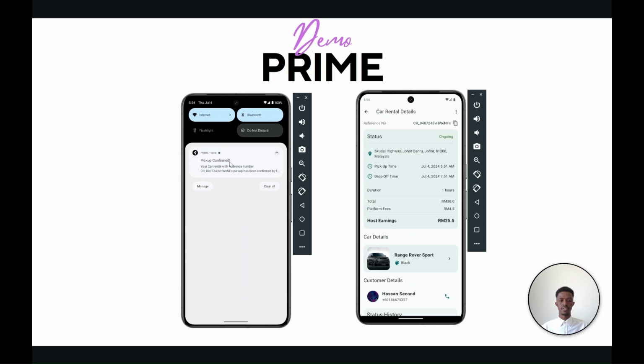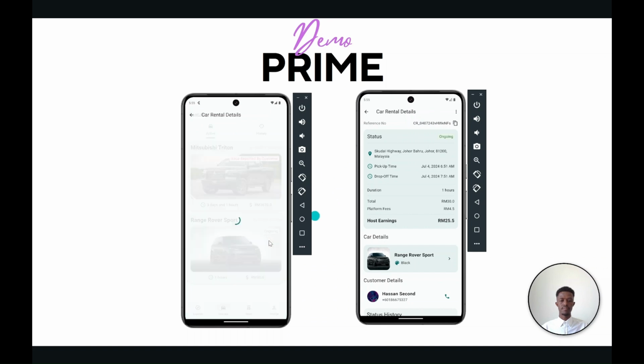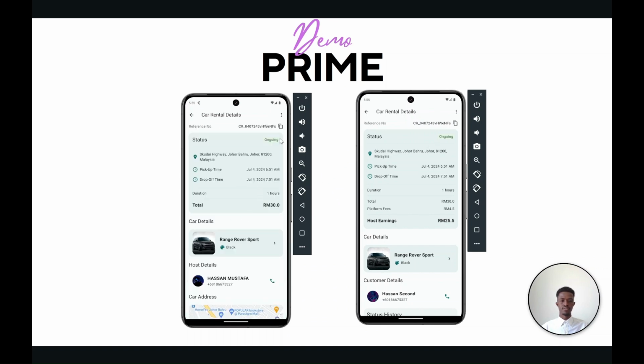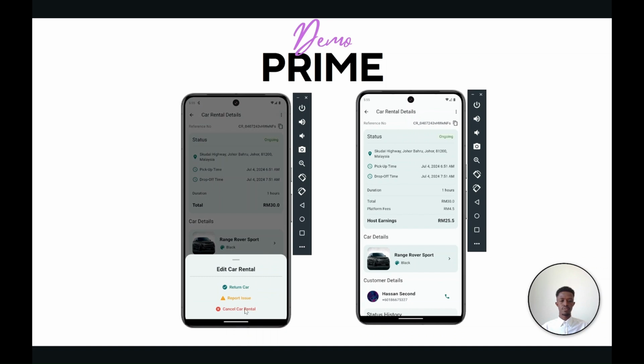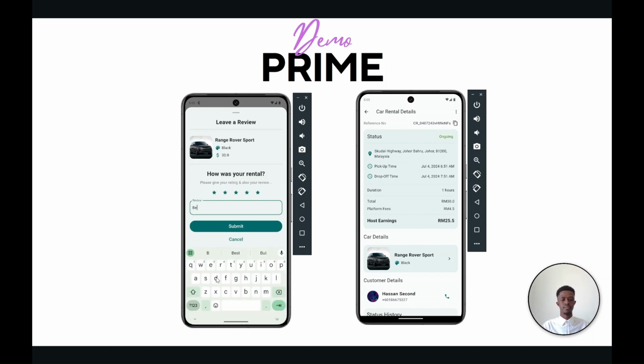Once it's confirmed, the customer will be receiving a notification for confirmation. The status will be changing to ongoing. So during the rental, if you have any issues, you can report it or even cancel. At the end of the rental, when it reaches the end, he can return the car. He will be prompted with a review. You will be able to see the details, even the stars. You can select them, and you can write a quick review. He will click submit.